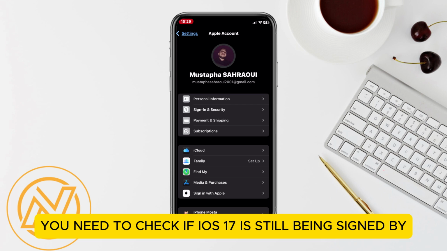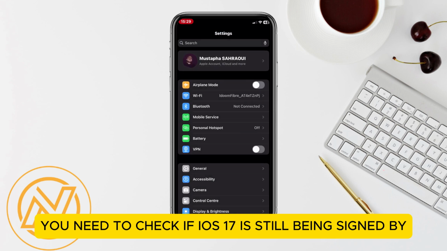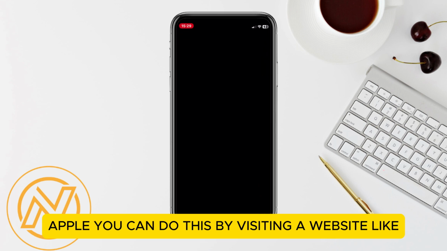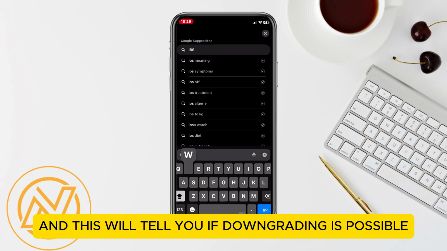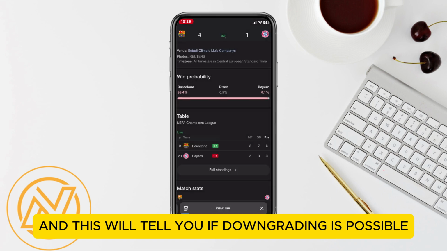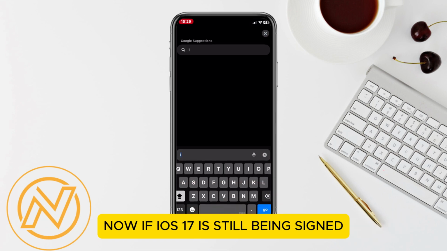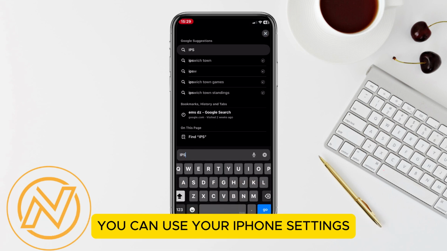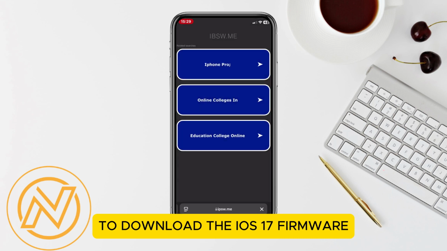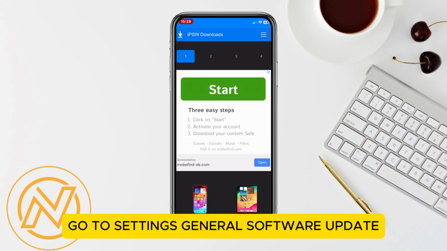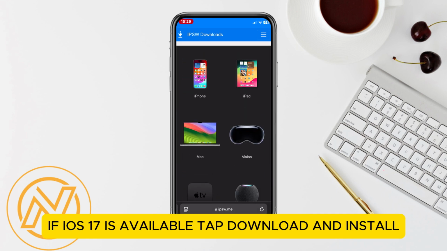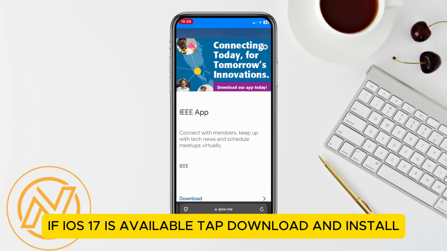Next, you need to check if iOS 17 is still being signed by Apple. You can do this by visiting a website like ipsw.me on your device's browser, and this will tell you if downgrading is possible. Now, if iOS 17 is still being signed, you can use your iPhone settings to download the iOS 17 firmware. Go to Settings, General, Software Update. If iOS 17 is available, tap Download and Install.